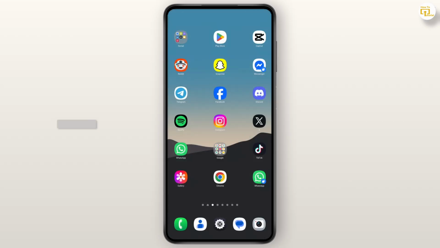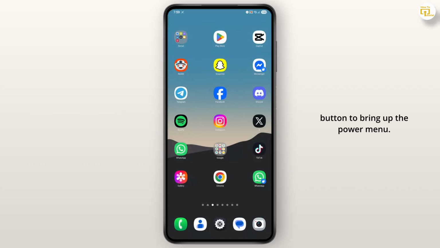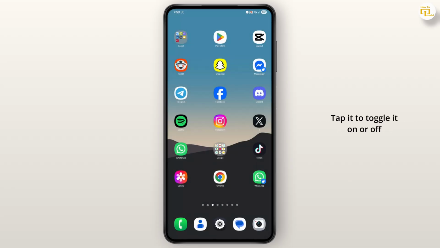From here, another quick way to enable it is by pressing and holding the power button to bring up the power menu. At this point, you'll see an airplane mode option directly in that menu. Tap it to toggle it on or off without even opening settings.